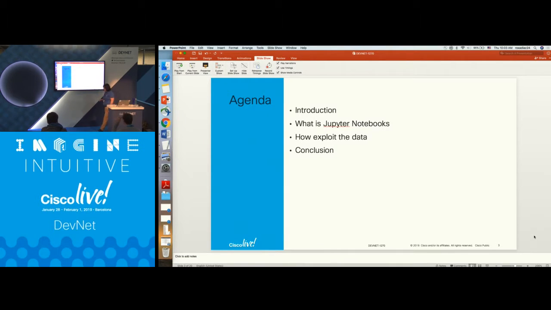So I will talk with you about why the information is important, how Tetration works, and what Jupyter Notebooks are, what that means, and what we can use them for. And I will show you in the live system what kind of data you can obtain from the platform.